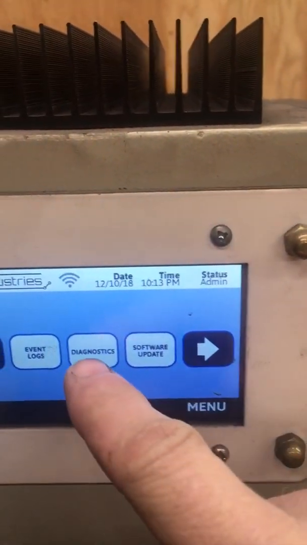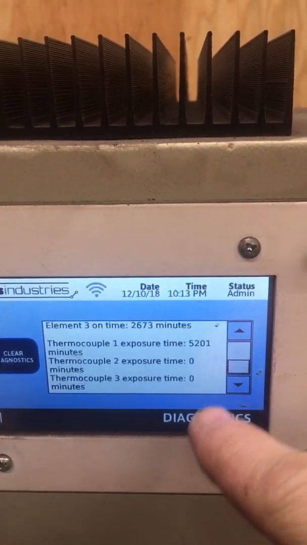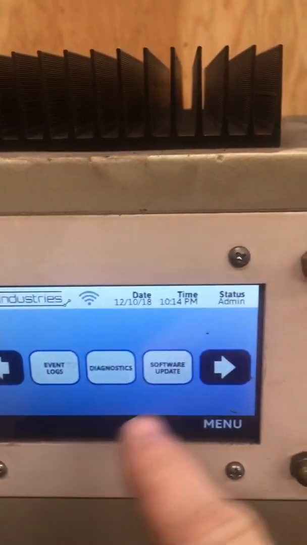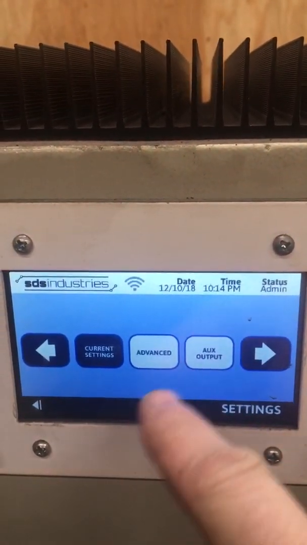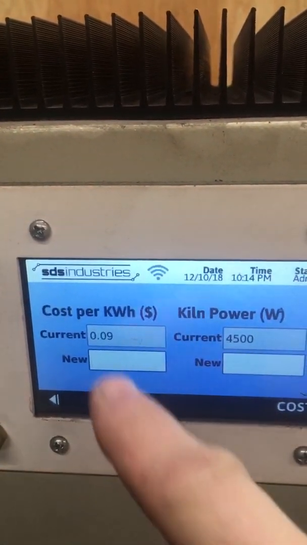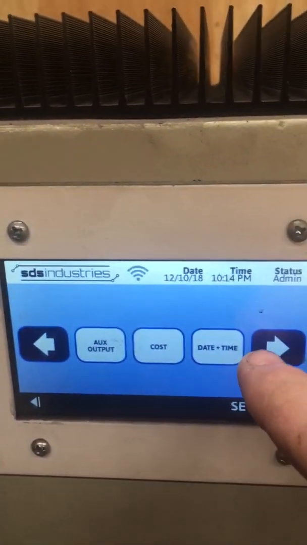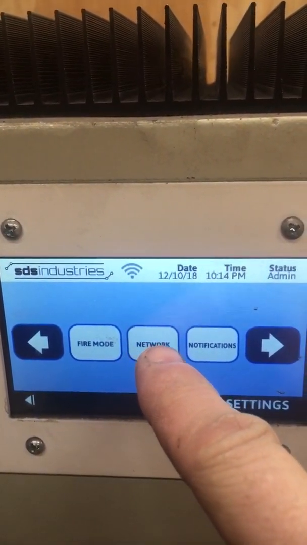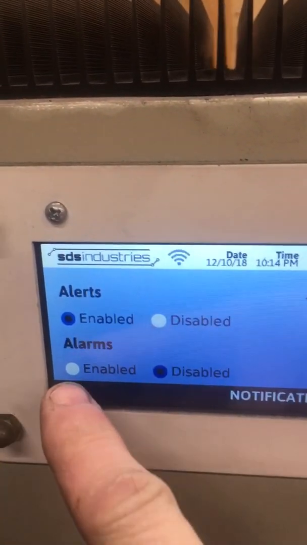So diagnostics, you saw that. That shows how long I've run. Actuations, minutes of runtime, thermocouple exposed time. The thermocouple's been in there for 5,200 minutes. Developer info, schedule, settings. Settings are all your auxiliary output, your advanced, that's where the passwords are. Your cost, put in your price, power, and your rating of your oven, date and time, display settings, fire mode, network, because it's connected to the internet, notifications. This is where you can set your alarms on and off. If you don't want them on, you can turn them off.